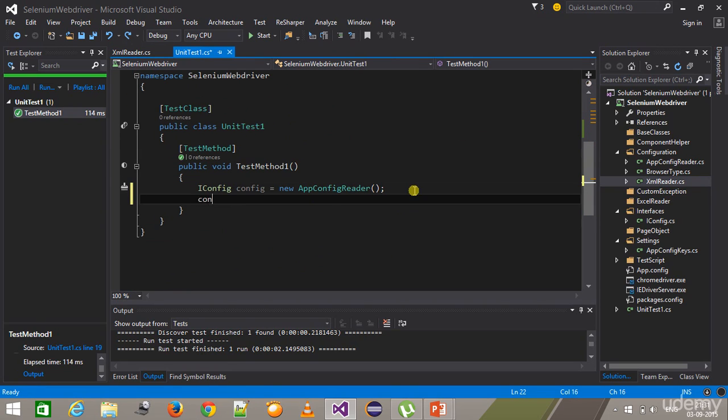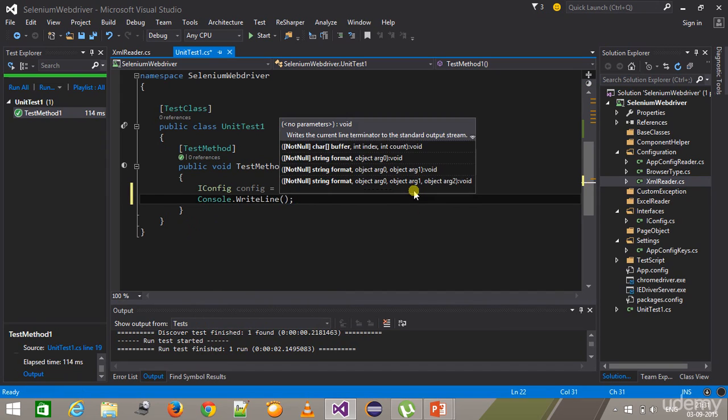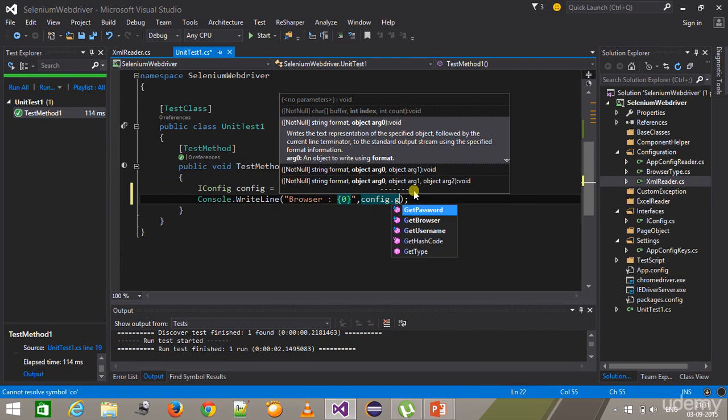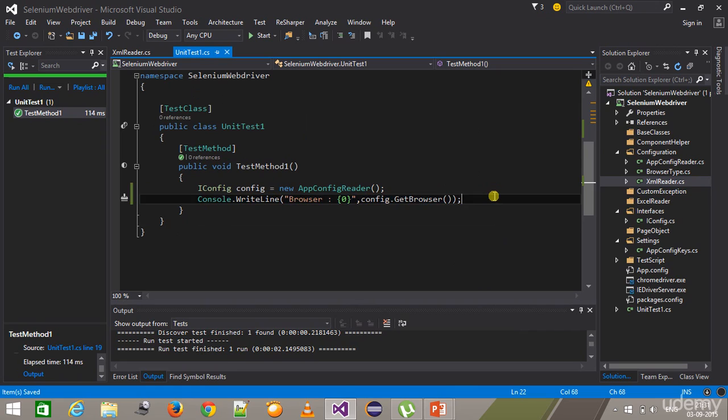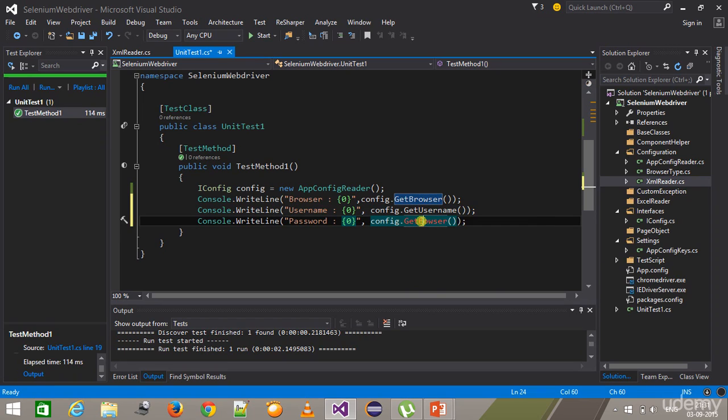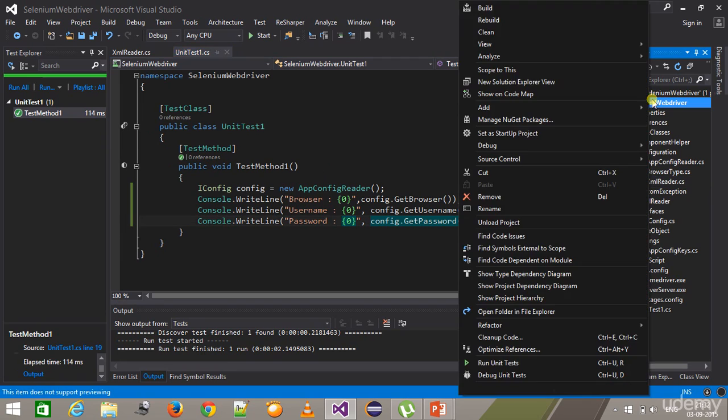Now once this is done, here I can use Console.WriteLine, let's say browser, comma, config.GetBrowser, similarly for username and password. So this will be config.GetUsername, and this will be config.GetPassword. And if I run this script, let me build it first.